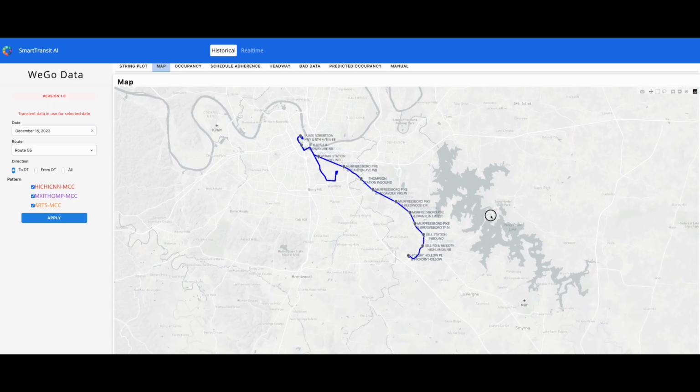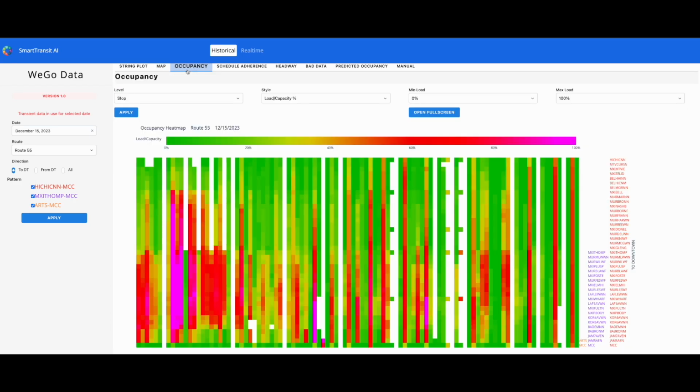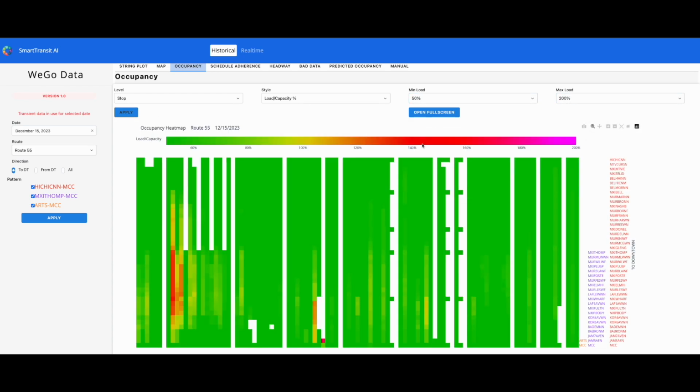Moving on, we can take a look at the map, the occupancy, and we can configure that to highlight values that we care more about. So this would only show instances of red being about 140% load.